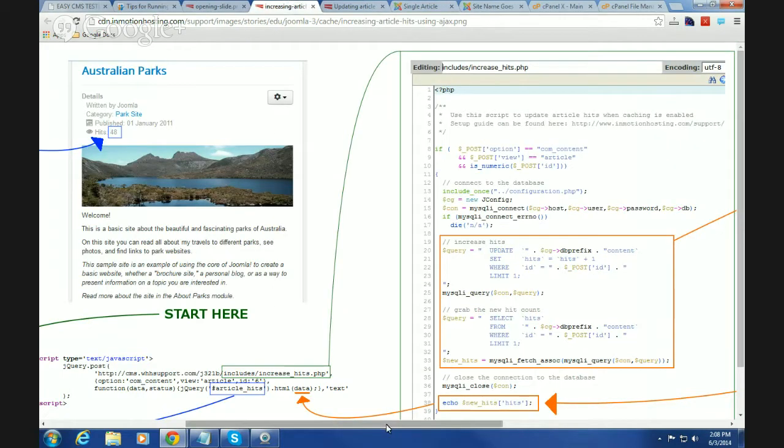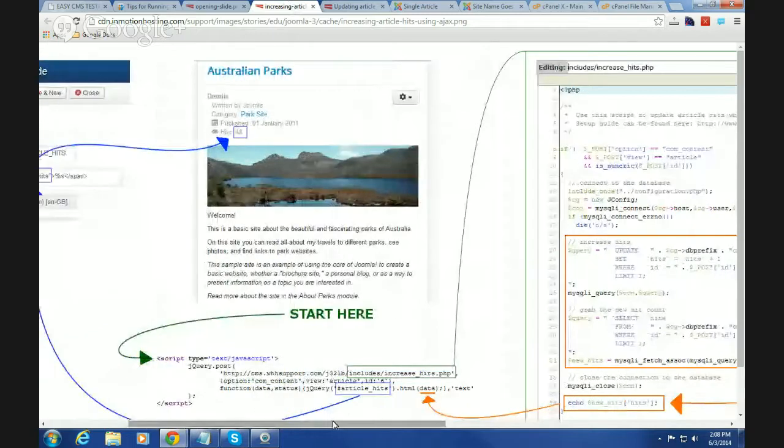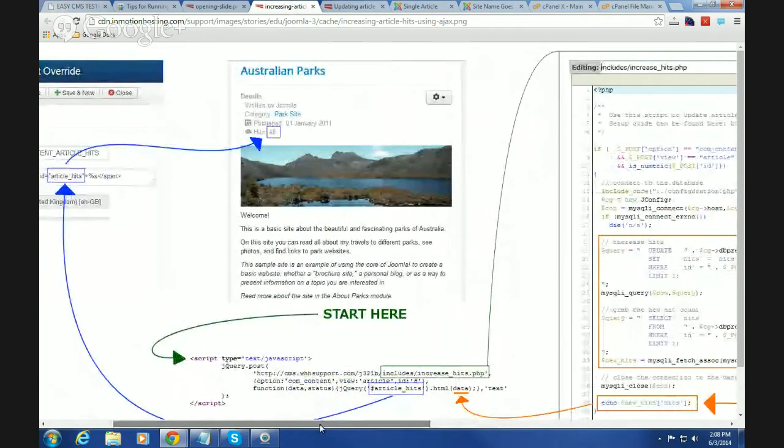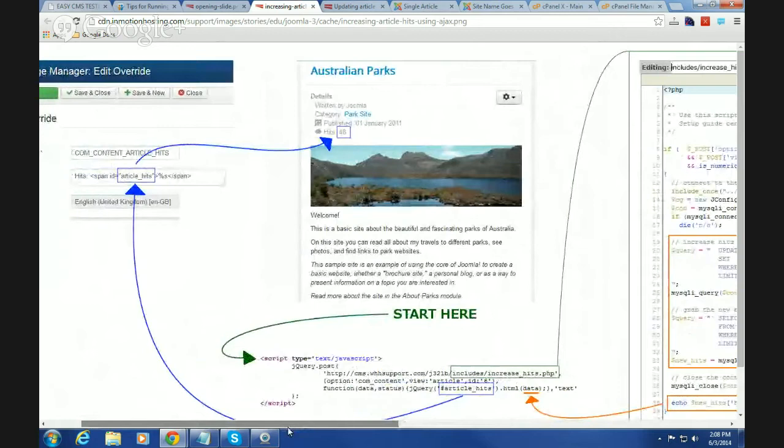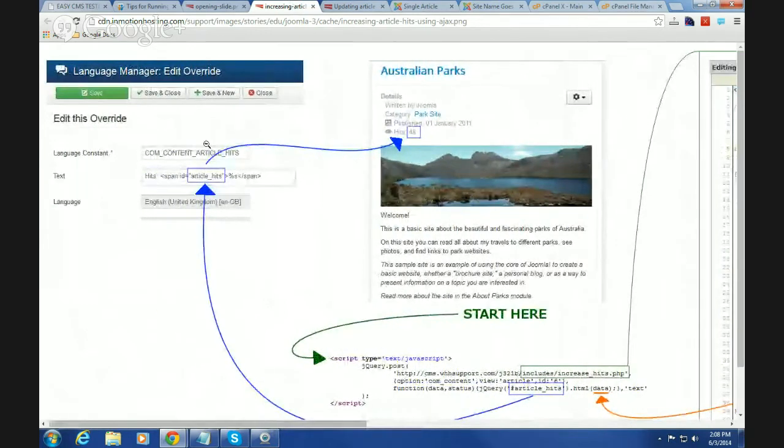Okay, so I got somewhat of a flow chart here, and I'll quickly go through it, and then we'll do a live demonstration. So the first thing that we do is set up a language override. Within the article, it shows hits, and then in the example here, it shows 48. So the first thing that we do is we enclose that number within a span, and we give it an ID of article_hits. We're going to use Ajax to update that number, so we need to have an ID set to that number. So that's the first thing, is set up the language override.